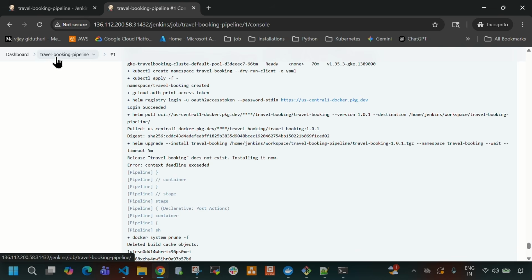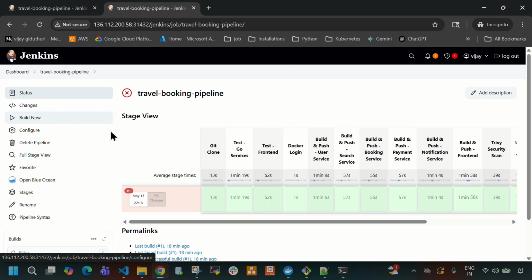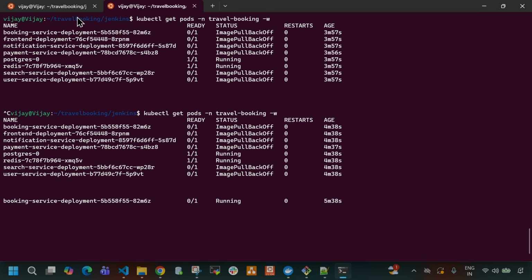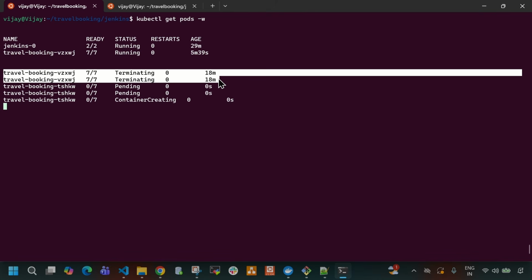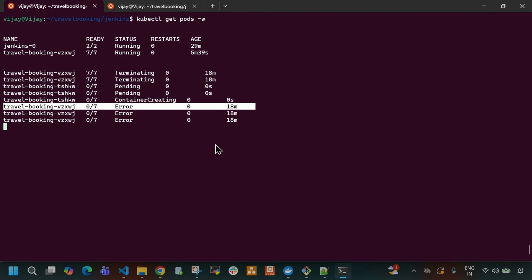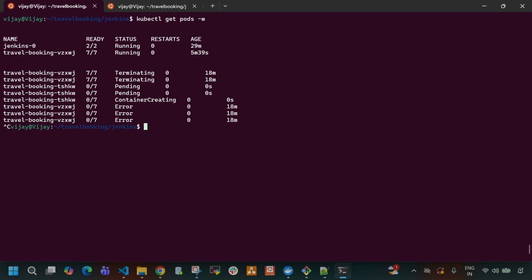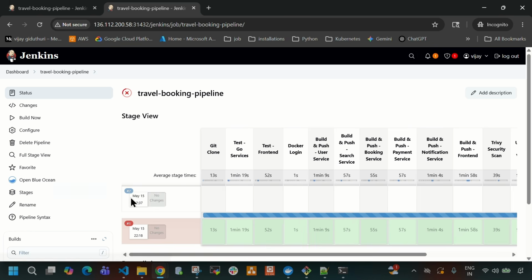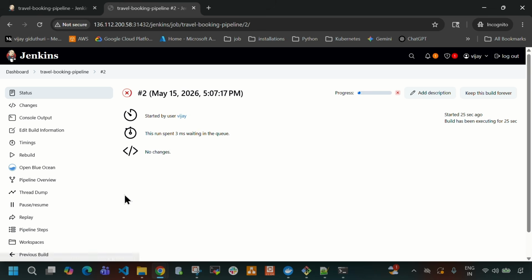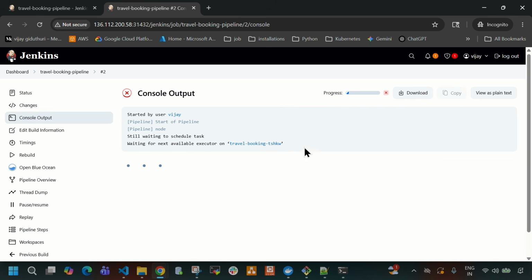So now let me retrigger this pipeline, guys. Okay, build now, and let me refresh this, and here let me open this tab, guys. Okay, so here you can see after completing this build, it has terminated that pod, and right now it is creating a new pod, guys. Okay, it's in error. Let me cancel this. kubectl get pods --watch, and here you can see right now it's in the container creating state.